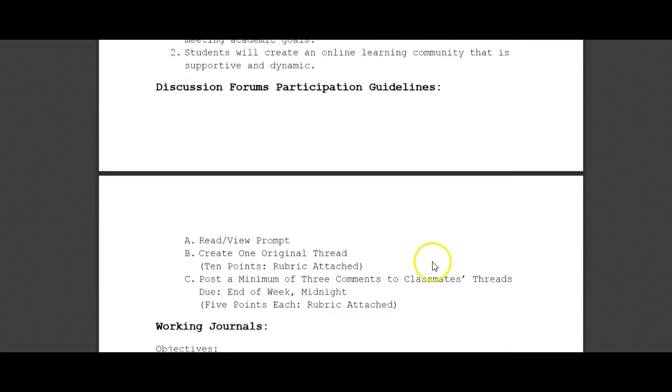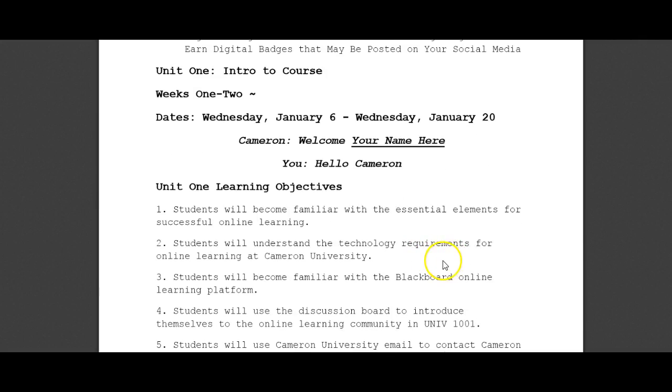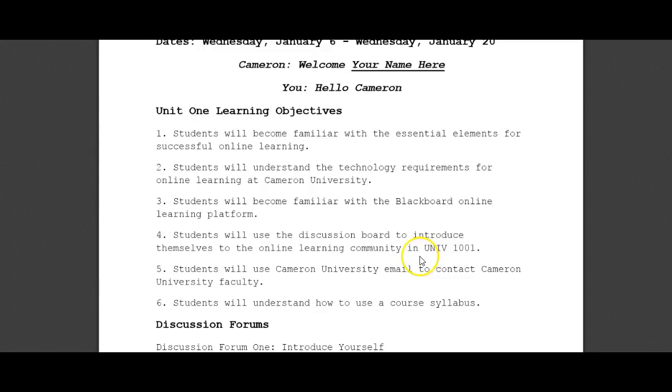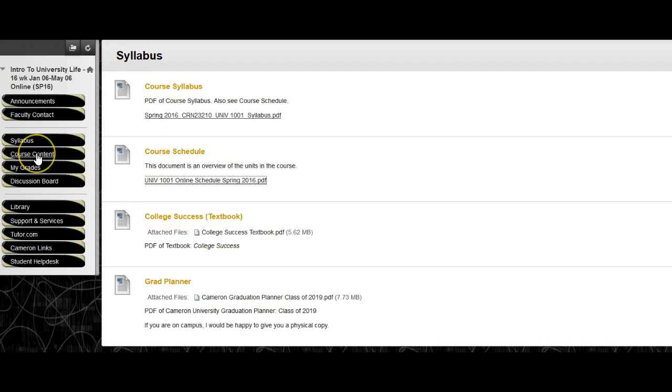And this gives you an overview of what is in each unit, each week that you have coming up. But it's not going to be released until that week in the content area. But this just gives you an overview of that in case you want to see what's coming up. Now let's click over here to the content area.